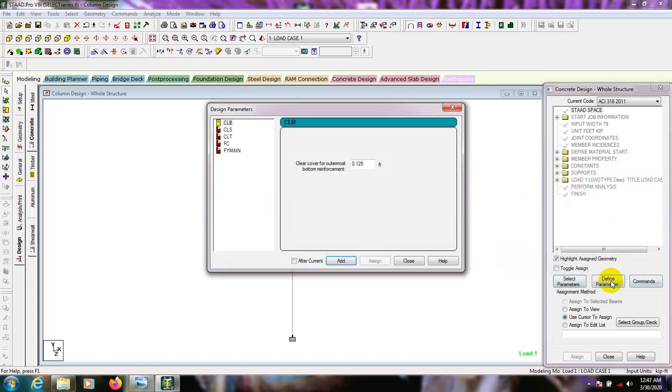After that define parameter. It's 0.125 as in the previous video, 0.125. So add it, then again add it, then again add it. FC prime is the compressive strength of concrete, 576 kips per square feet. You can change that value according to requirement, but you have to consider that its unit is kips per square feet. Then FY add, you can change that according to requirement.